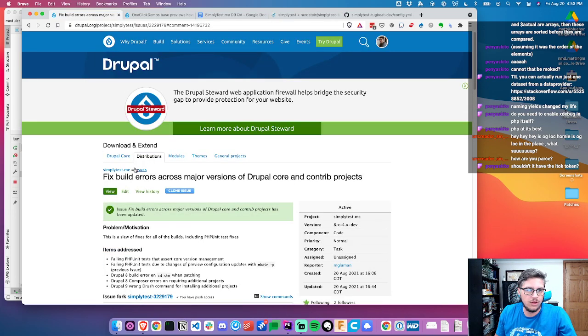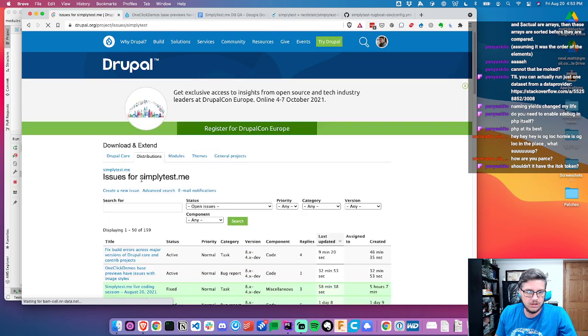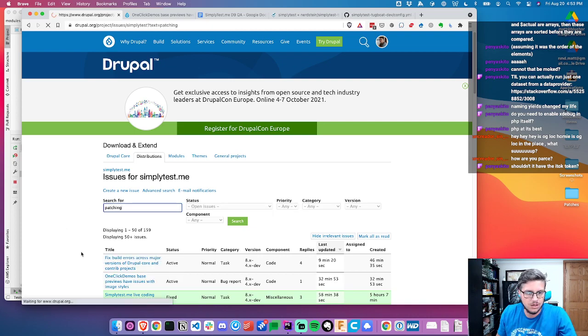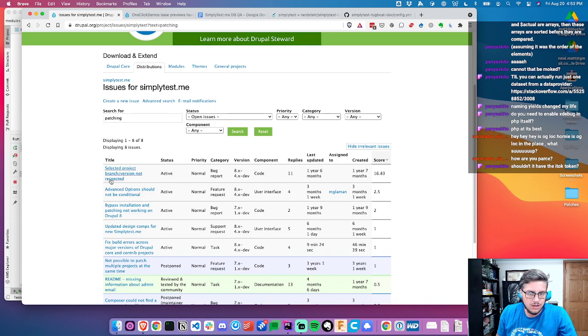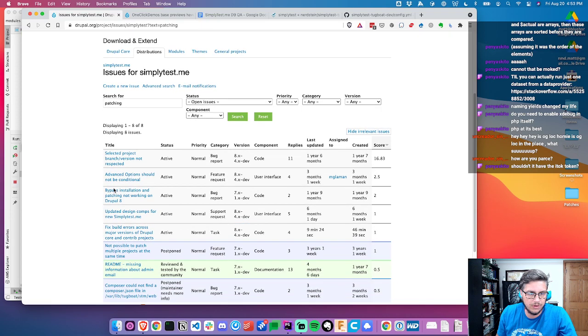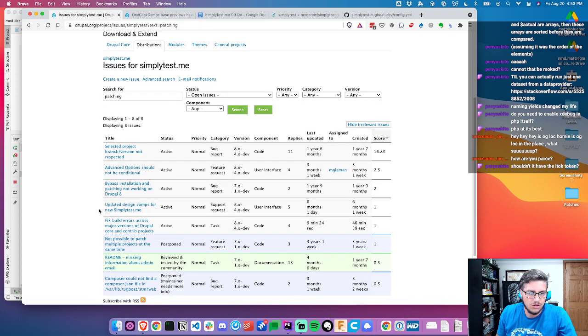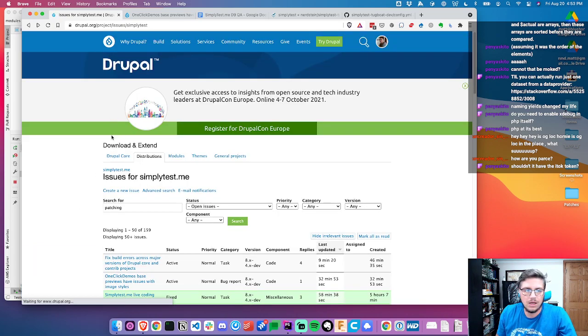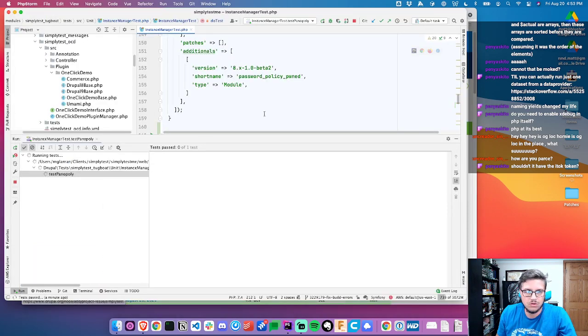One thing we should probably check, patching: selected project branch is not supported. Advanced options should not be conditional. Yeah, I'm going to create a new issue.